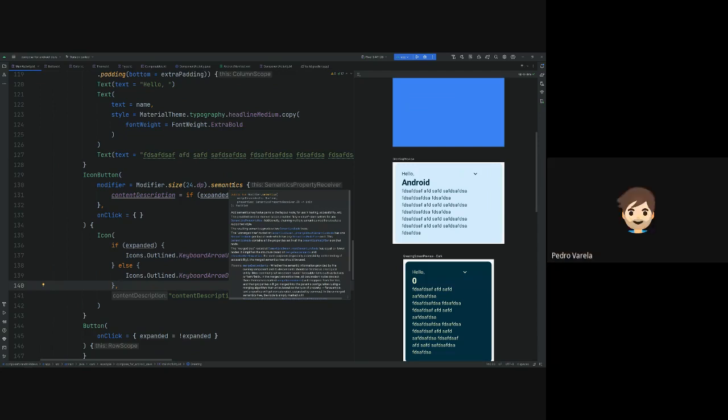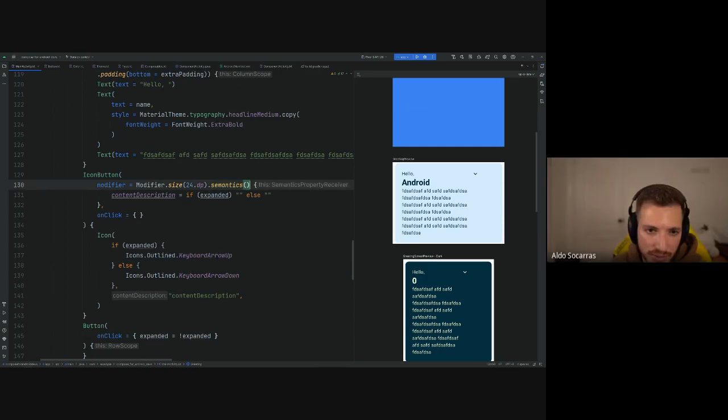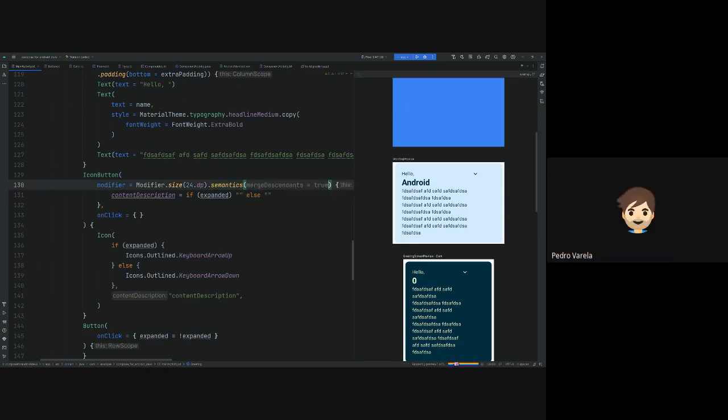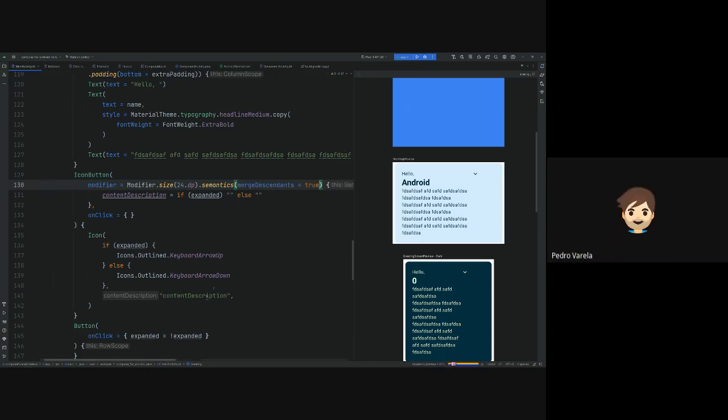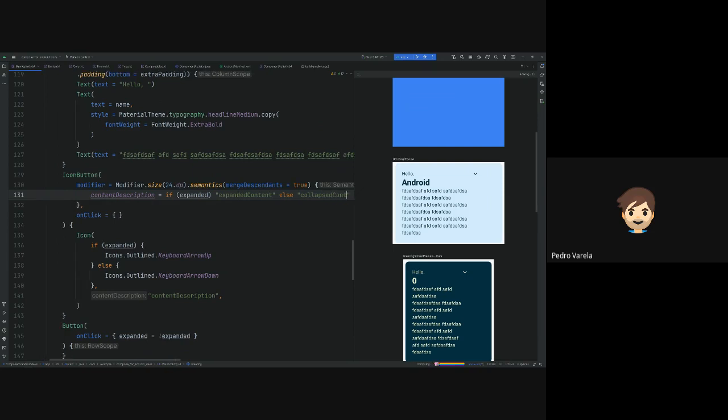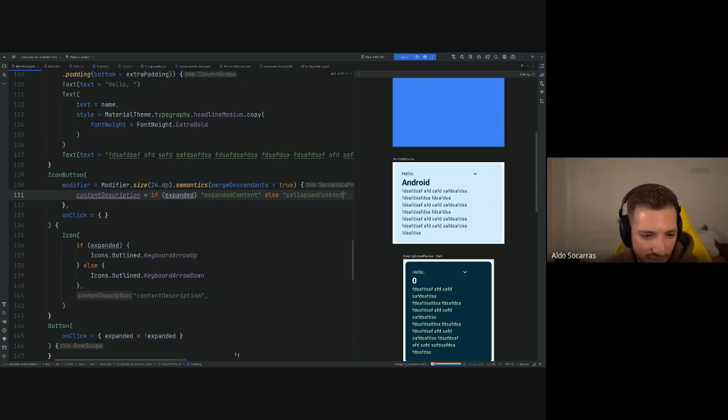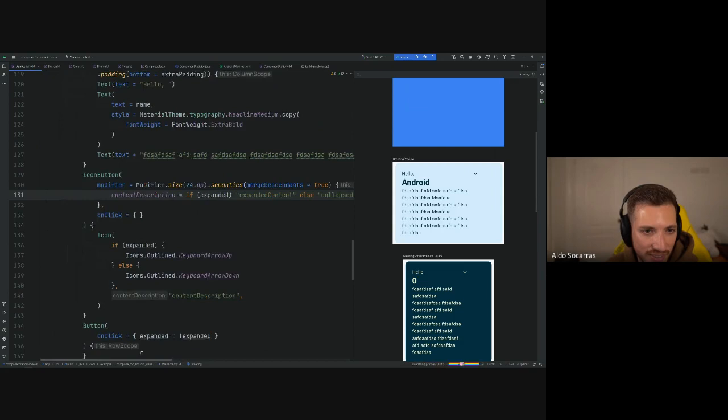So type it like this: semantics. Has to be something like that, right? Yeah, you pass it through there. All right, cool. So now it will ignore the content description that you have down there, and it will read this. All right, so that's cool to know. Definitely some cool stuff there.